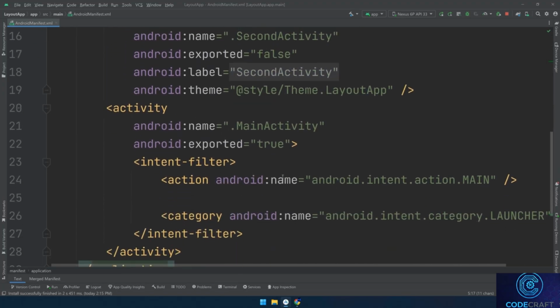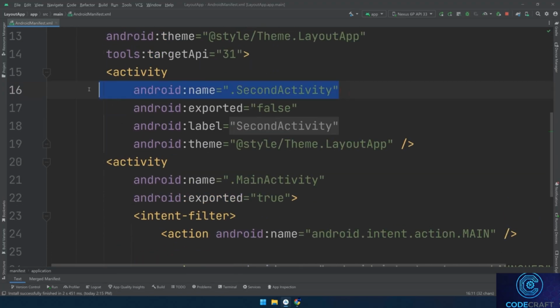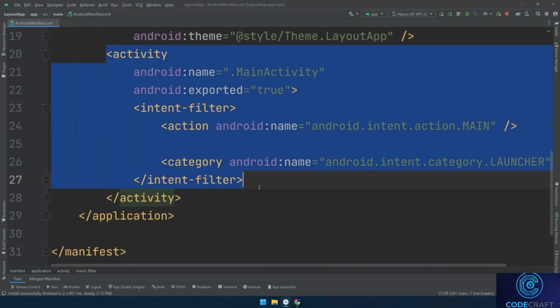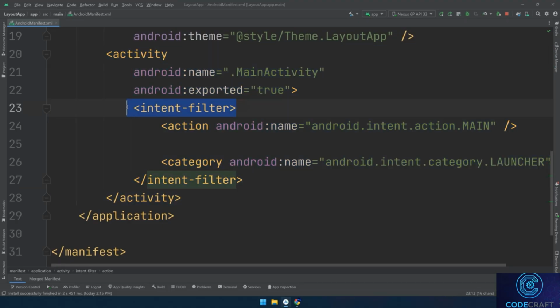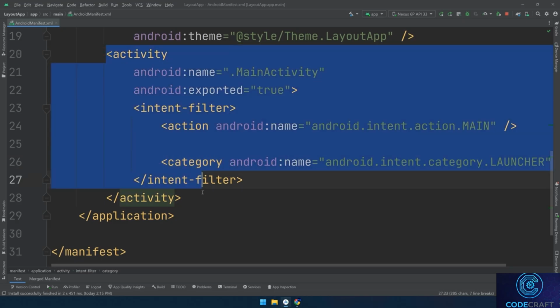If I scroll down to the two activities that I have, the second activity and the main activity. This is the name of the main activity and this is the name of the second activity. The label is second activity and the theme is Theme.LayoutApp. Later on, we'll talk about themes. If we scroll down to the main activity, the intent filter specifies that this activity is the main entry point of the app because we have the action.MAIN, and it should be displayed in the launcher. So when opening the app, go and launch this activity.